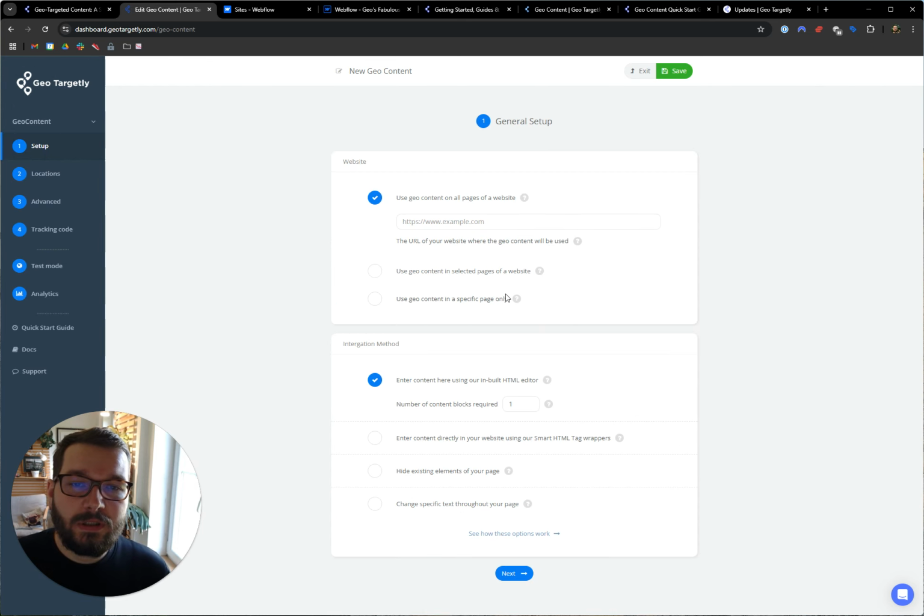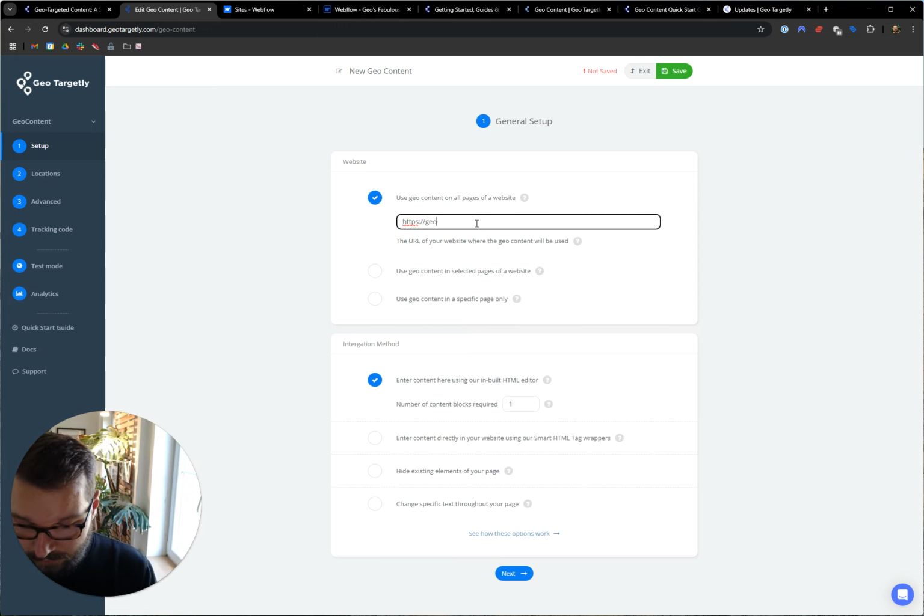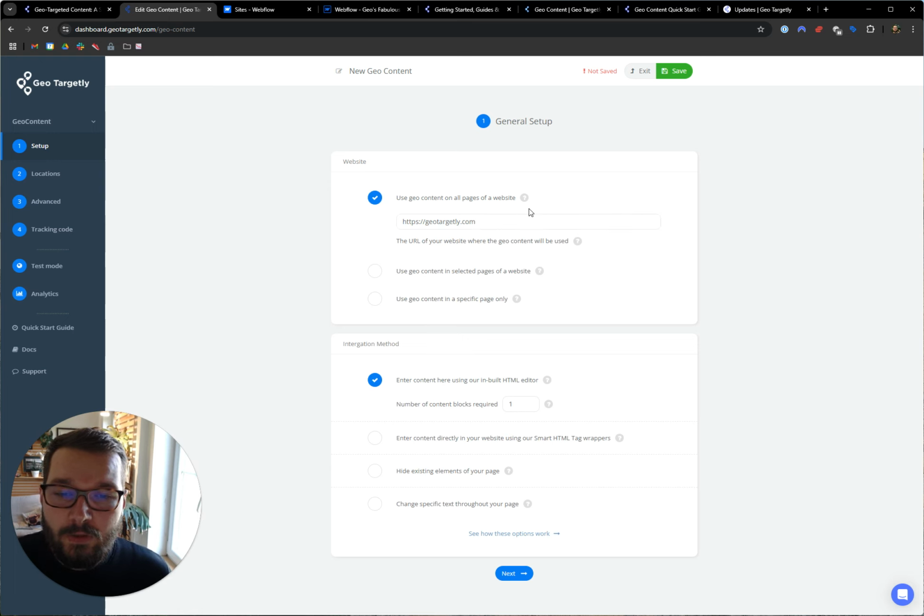First up, you will need to select which page or pages you want to run GeoContent on. For this purpose, we will be implementing it on the GeoTargetly page. So I'll just use the first option here, which is use GeoContent on all pages of a website, and I'll just type geotargetly.com.